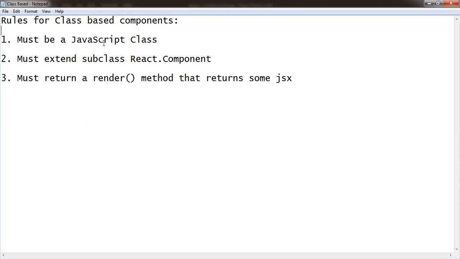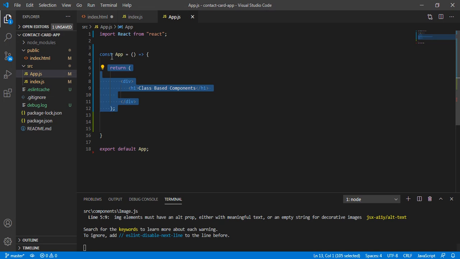a class based component must be a JavaScript class, because as the name suggests, class based component, ultimately it is going to be a JavaScript class. So how do we define classes in JavaScript? Basically we use the class keyword. So class, and I want to name it App, because this is our app component. So that is the first rule we are following right now: we have created a class App, so it is a JavaScript class now.